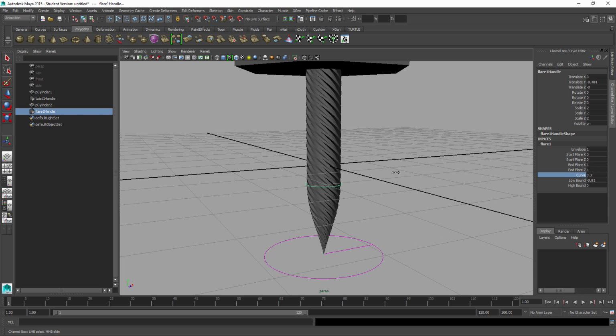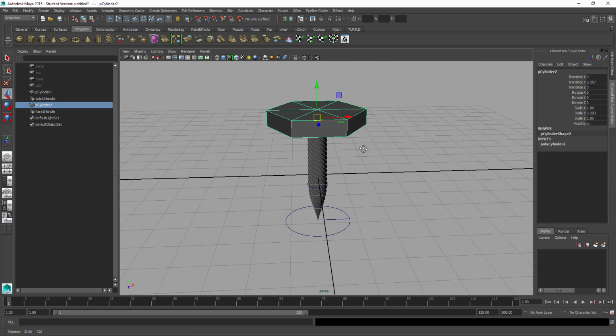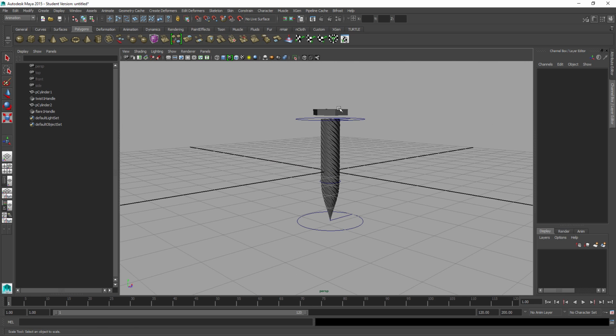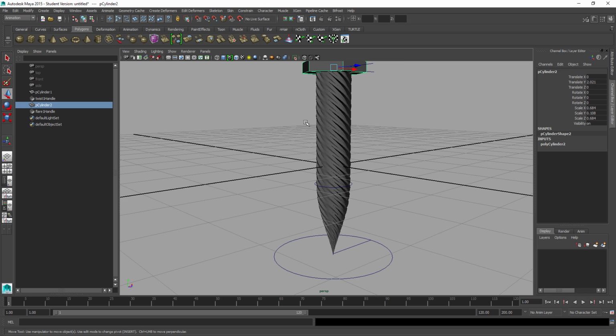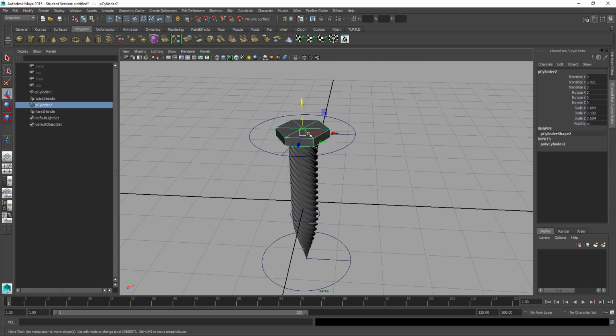Well, that looks kind of funny. Okay. Yeah, something like that. I would change the head of this now, obviously. Still looks a little funny, I think.